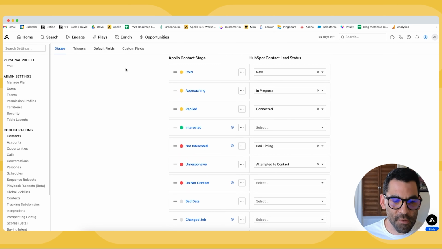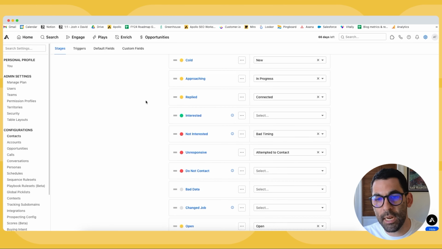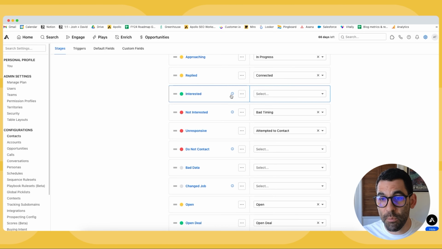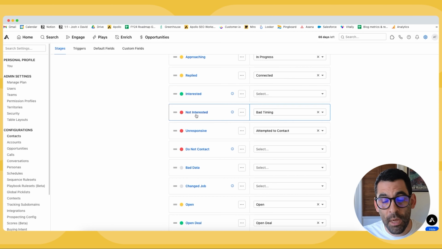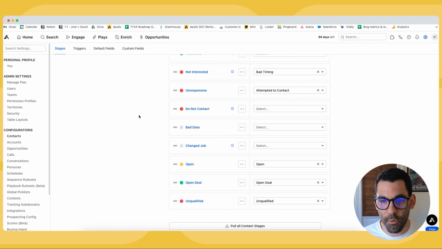In Apollo, a stage is just a way for us to keep track of what our relationship is with the person that we're trying to contact. So Apollo gives you 9 stages out of the box. The first is cold, which means we haven't gotten in touch with them yet. Then approaching means we're trying to get in touch with them. Somebody who's replied is obviously replied. Interested should mean somebody has booked a meeting with you. Not interested is self-explanatory. And then do not contact would be all the people who tell you, hey, please take me off of your list.